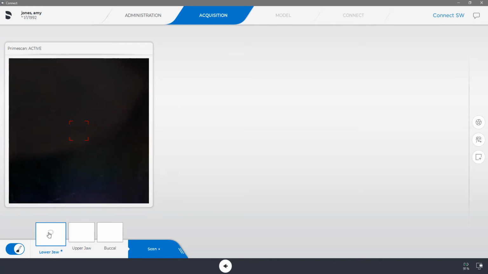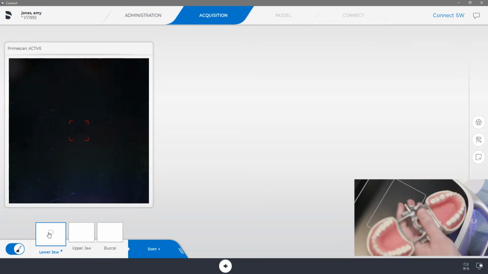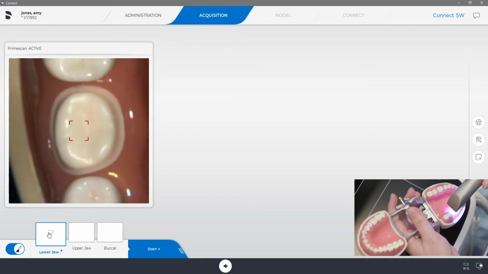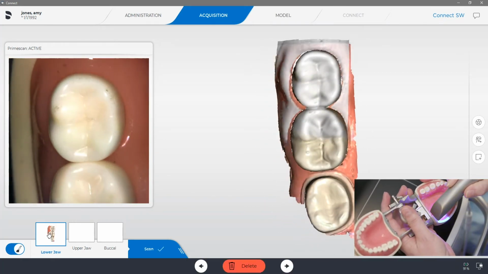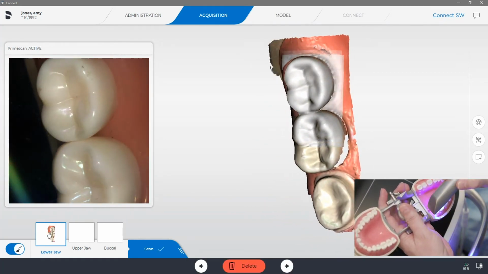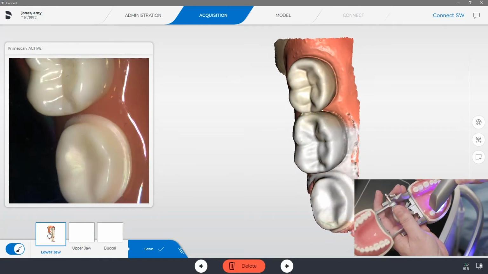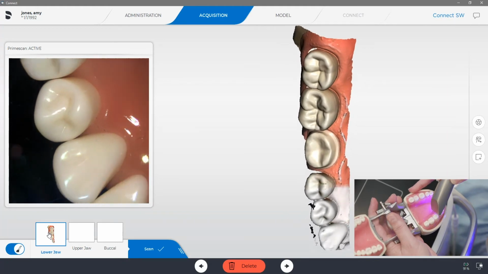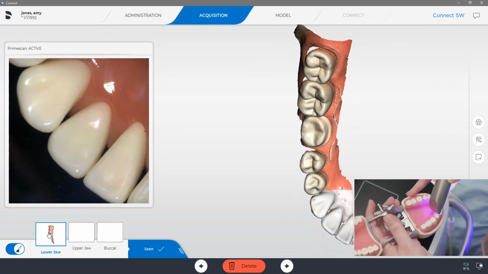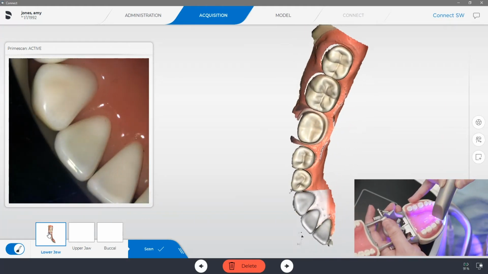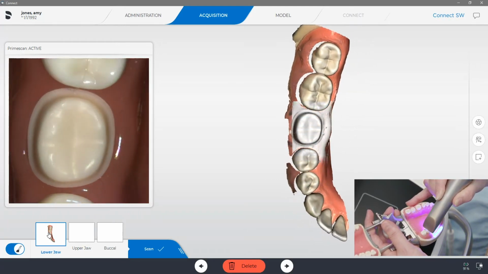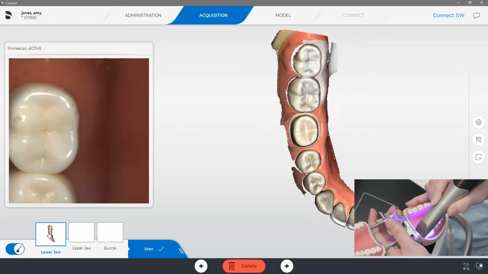So the camera is going to automatically start when I pick it up, and I'm going to take it in. And we're going to go to the most distal tooth first. I stay right on the occlusion. Then I'm going to roll to the lingual just ever so slightly and come forward. I'm moving at a little slower pace here just for demonstration purposes. We're going to come all the way to the midline. I'm going to come up on that incisal edge just a little bit, roll back on the occlusion.